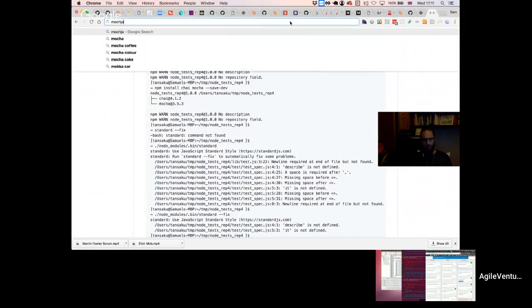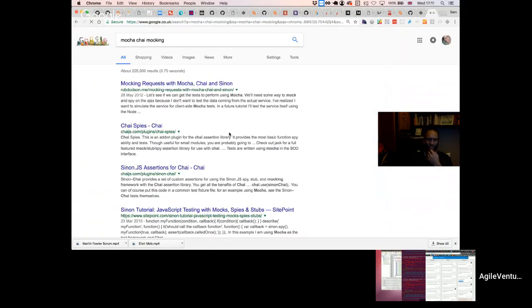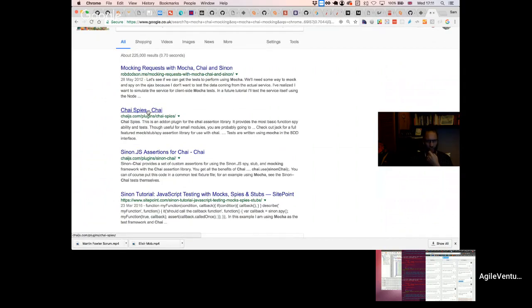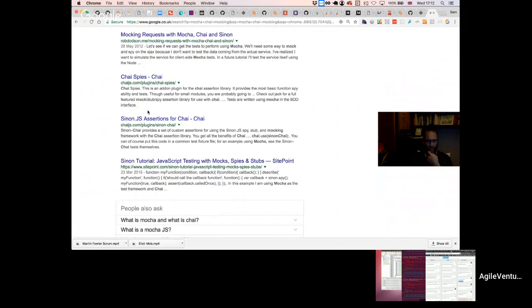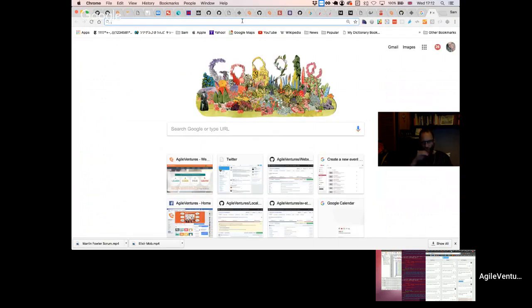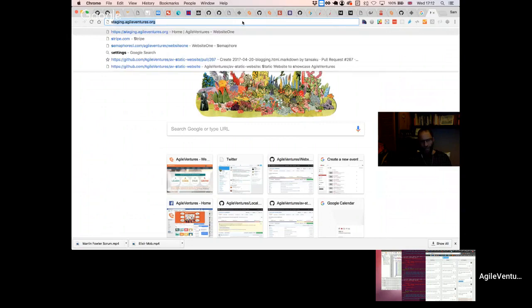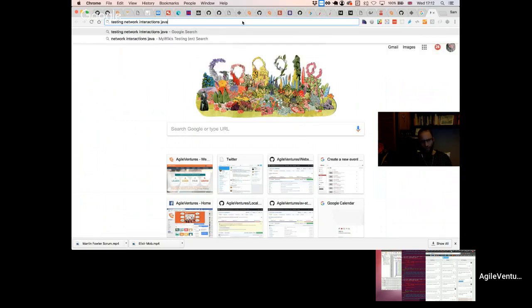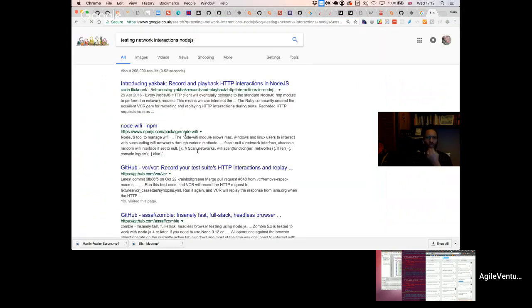If we're using Mocha and Chai, what's our mocking options? Guess Sinon, I guess Chai spies. But it's one of the difficulties with the Node ecosystem that there's so many options. But I guess, has anybody written a recent blog on testing network interactions with JavaScript or Node? Anybody got anything sensible to say about that recently?